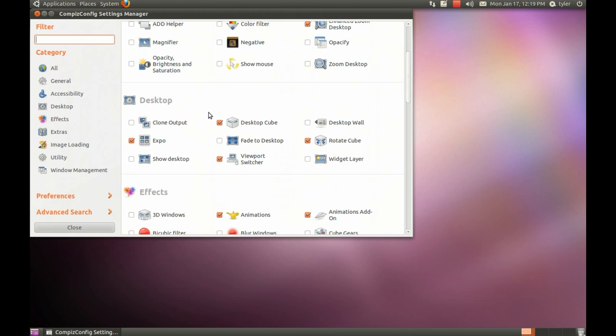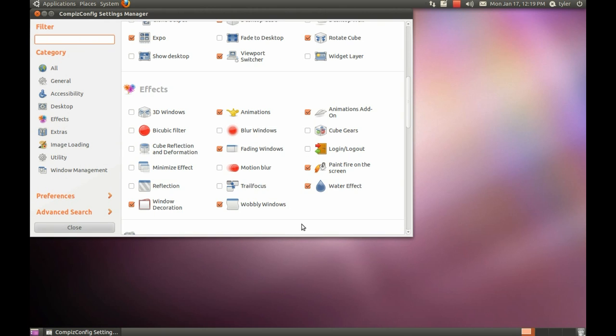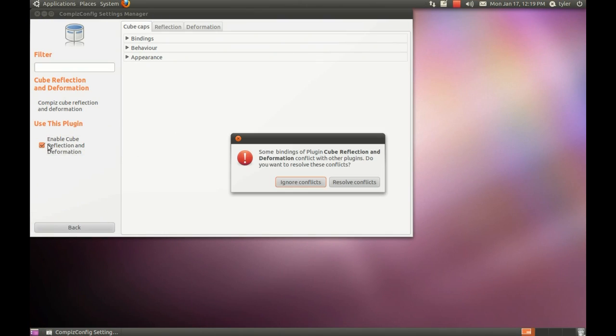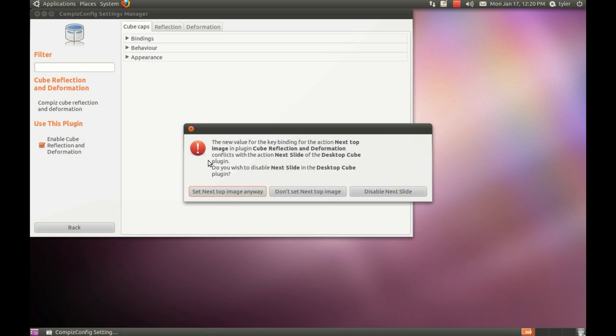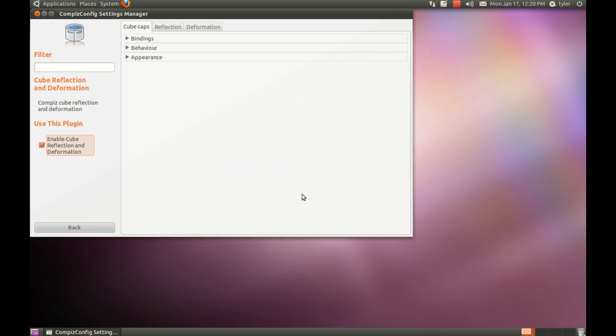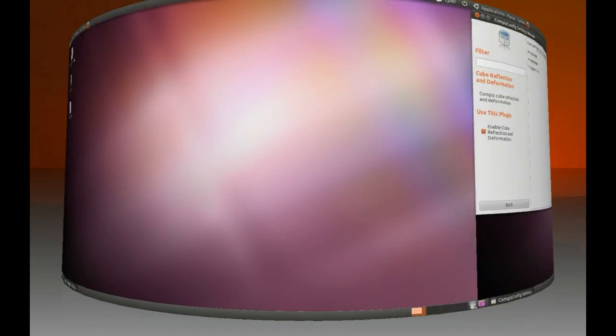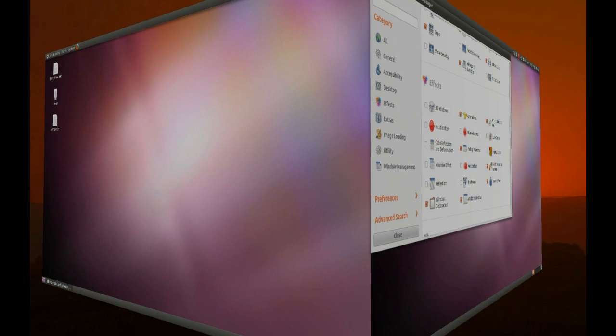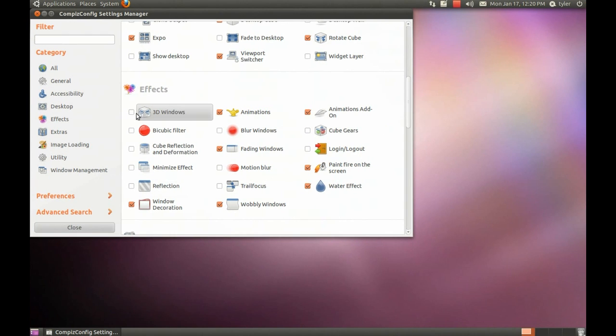Now we're going to look at some cool little effects here. Right here is the cube reflection and deformation, and basically what this would do is instead of having just the square cube, you could actually change this. So we're going to enable this, and we will resolve the conflicts. We'll go back and see if this fixes it. There you go. And of course this one puts the images there, but we have this little round cube now. We disable that.